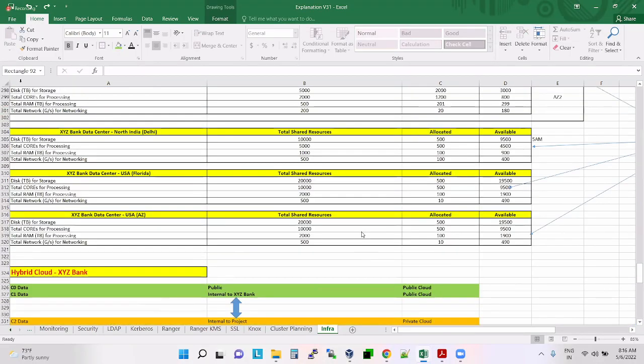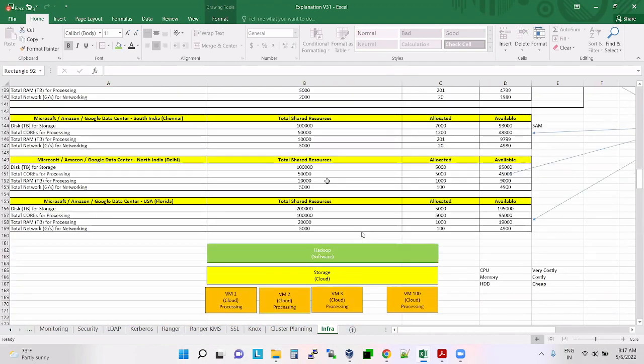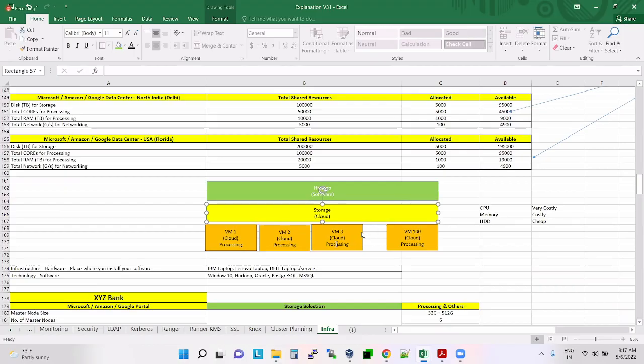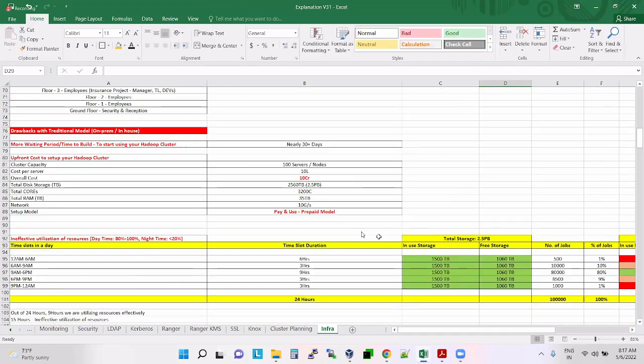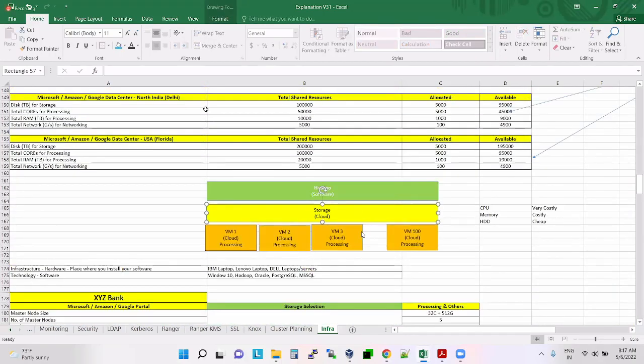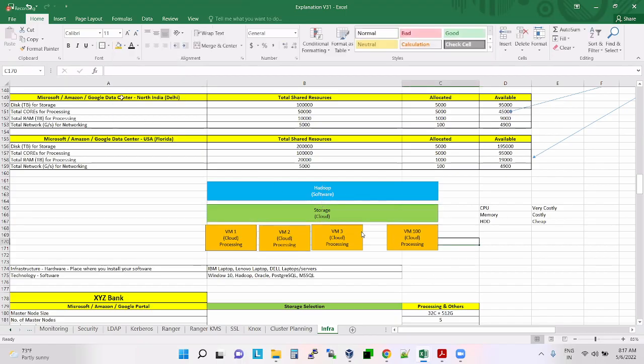They separated storage, they separated processing. So I'll make Hadoop as a service, but in the backend they will also be using servers only. Of course, yes, sir. So you mean to say while defining, we are not defining individual servers, we are defining only how much storage layer, how much processing. Exactly. Exactly. Is it clear now?